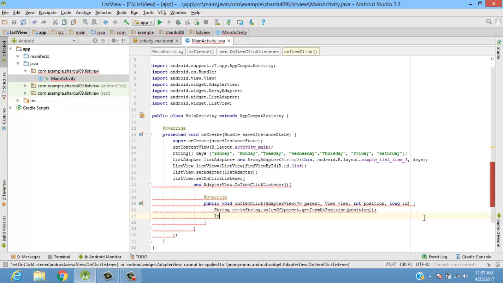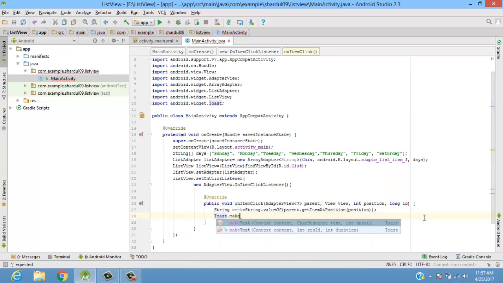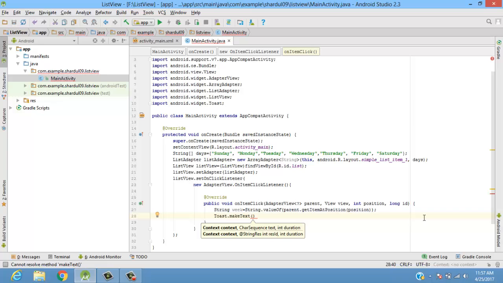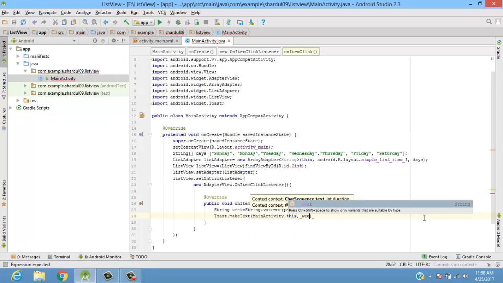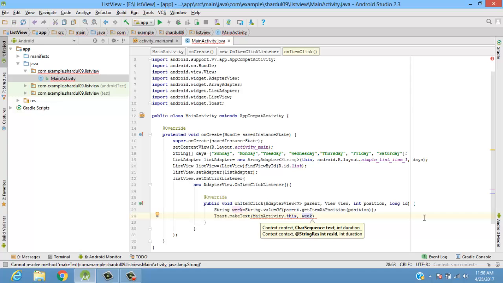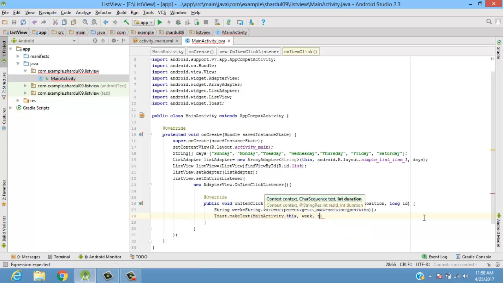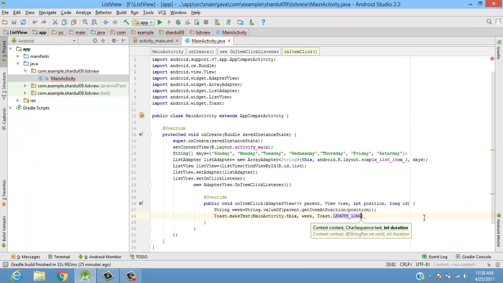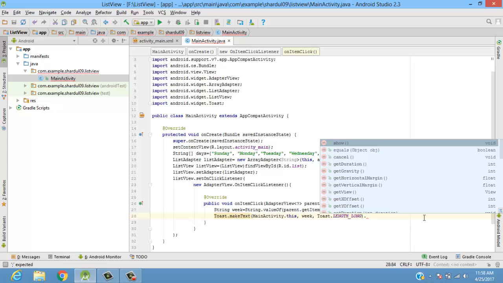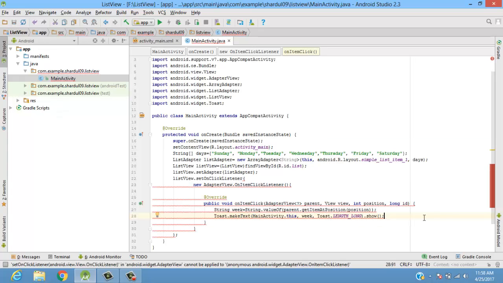Now we'll show a message as a toast, so as to know which item has been clicked. So simply a toast message: MainActivity.this, comma, we'll pass that particular week string, comma, Toast.LENGTH_LONG, which we'll keep as long, dot show.